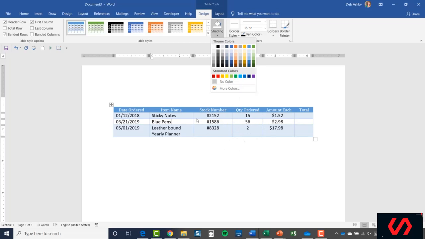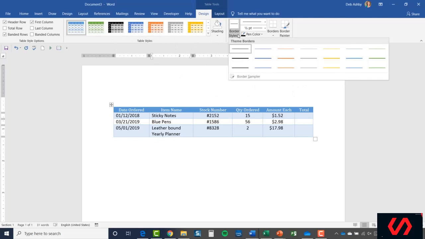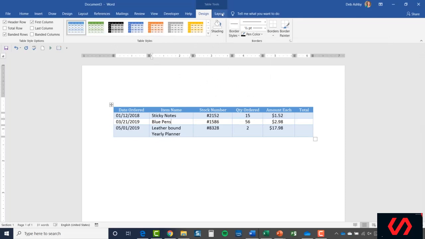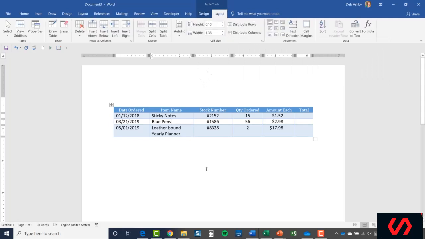You can just highlight your row or your column and make the color change. So you're not stuck with just the table style that you've selected. You can go in and modify that if you want to. And we're going to look at shading and also border styles a little bit more in the next module. Now let's jump across to the layout ribbon and see what we have in there.